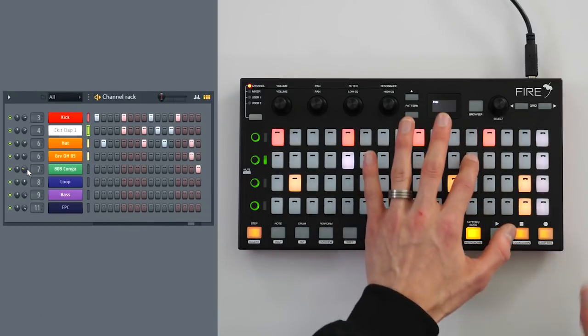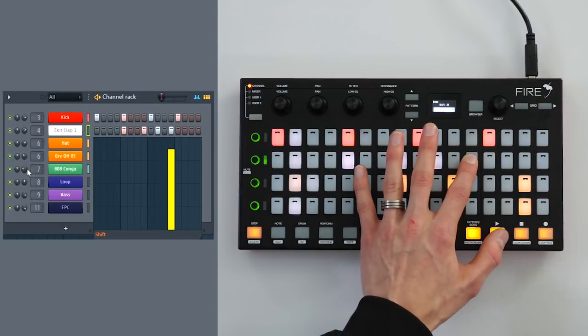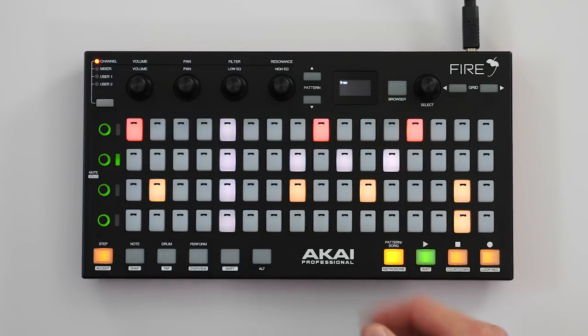If you want to loosen up your drum patterns, you're not locked into the grid. You can simply select a pad and use the grid select to shift it off the grid. In this case, I have the clap coming just before the beat.